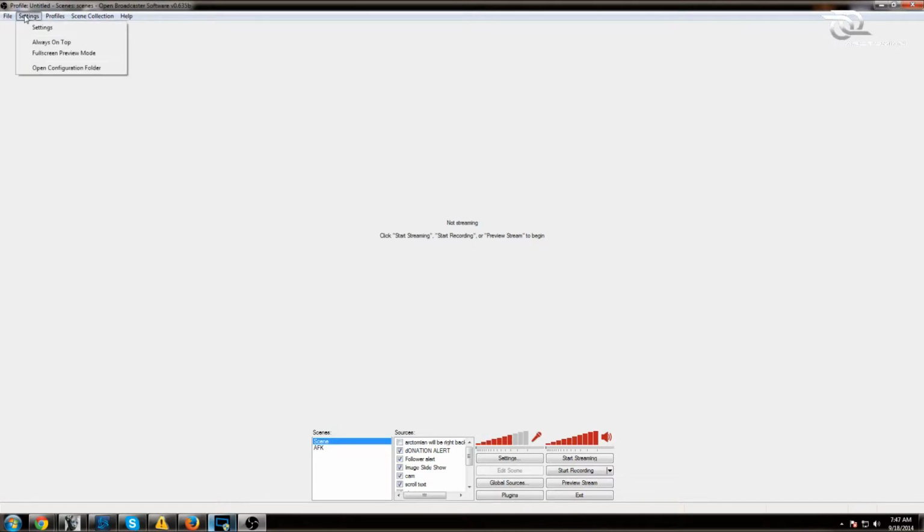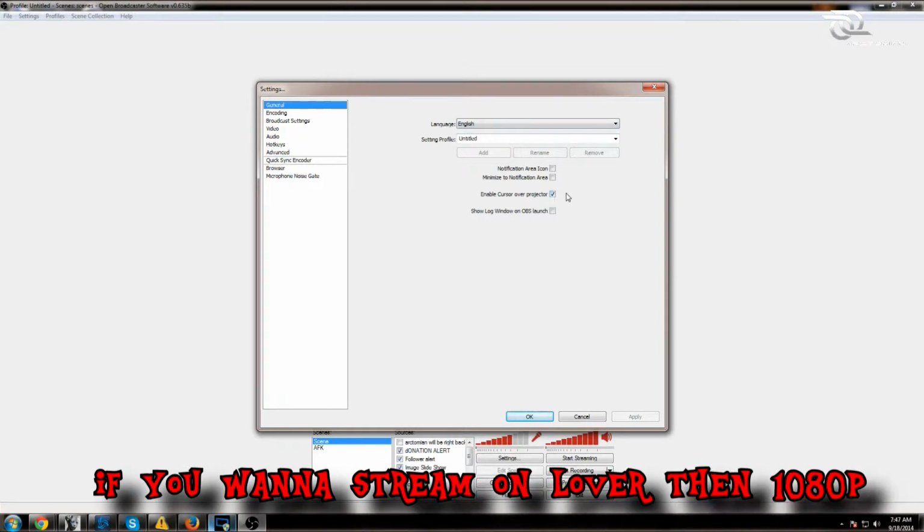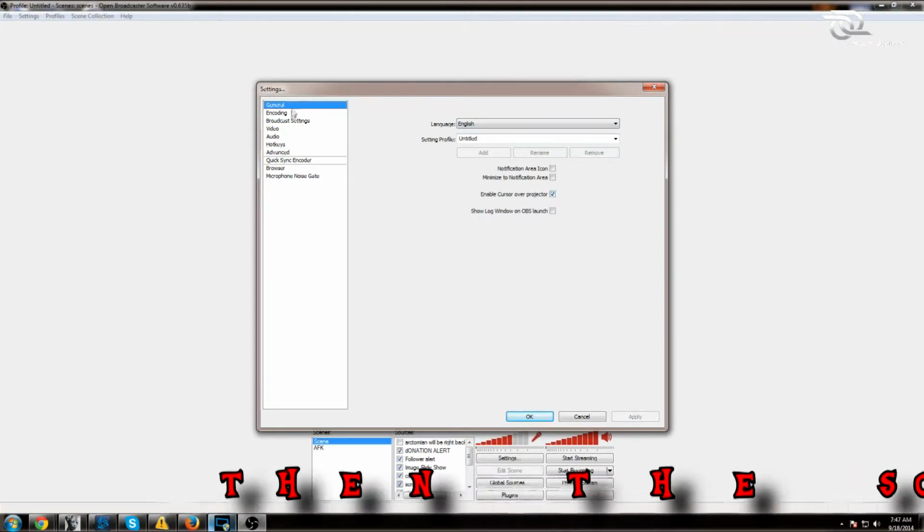First, the settings. Now I'm going to go out on a limb here. I'm going to assume that you want to stream at 1080p, so that's the settings we're going to use. The general settings, of course, English, enable cursor over projector. That you definitely want to keep on.